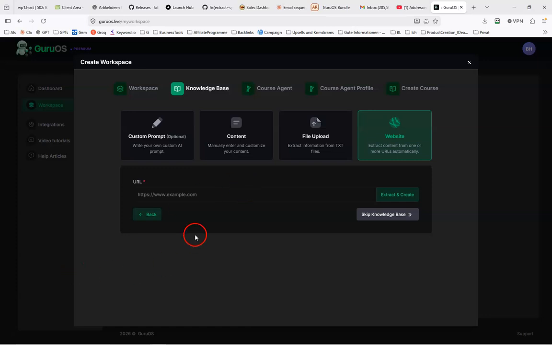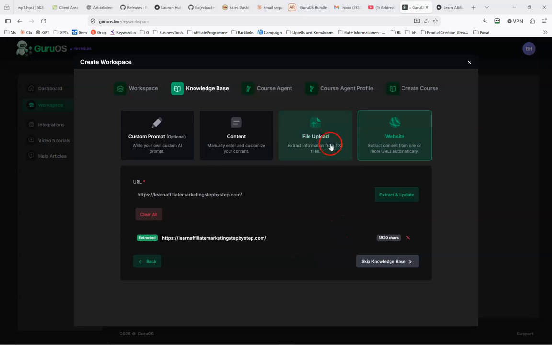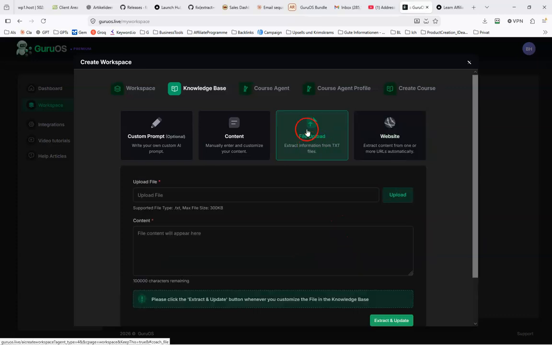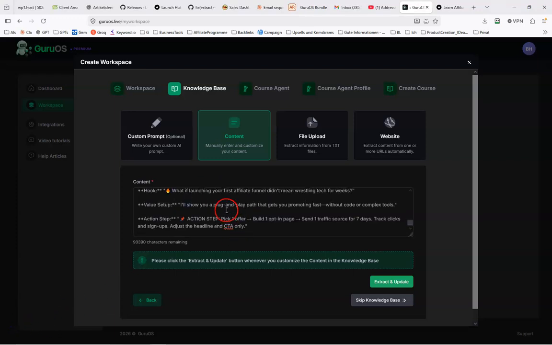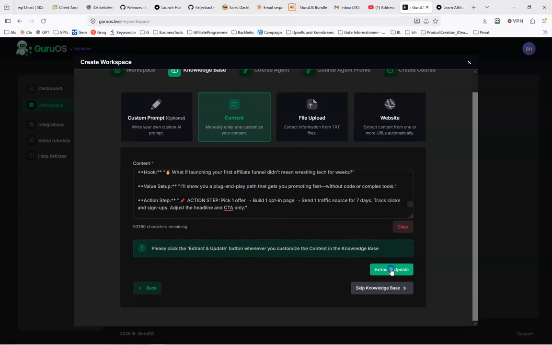I'll add my website, which seems to be taking some time. You can also upload a file or, as I'll do here, add your writing style by pasting in content. I'll click extract and update. I'm not sure if it worked. The system is very slow.